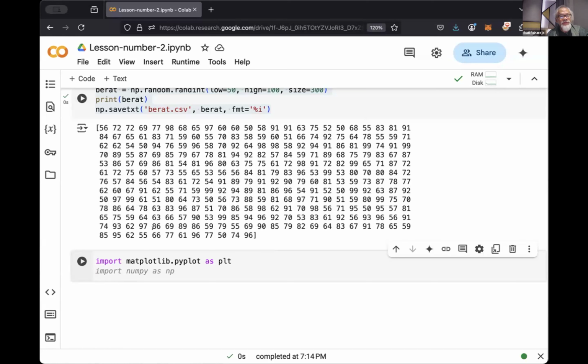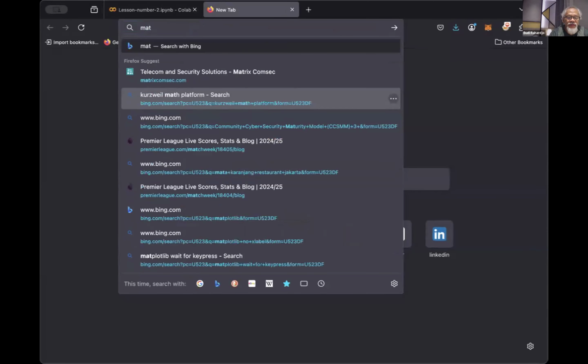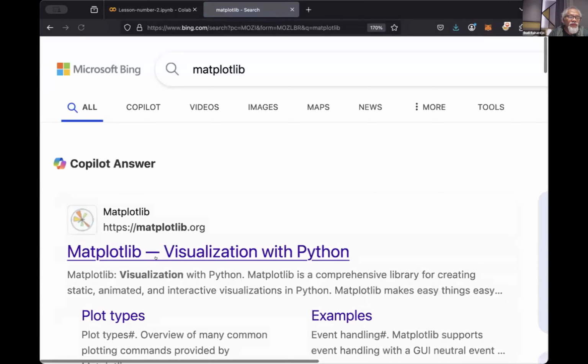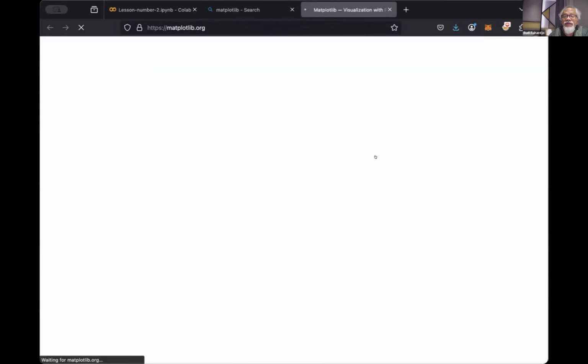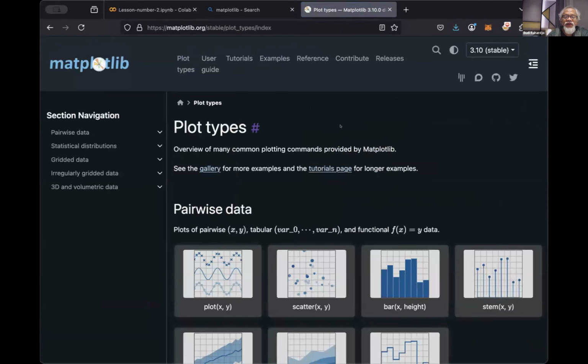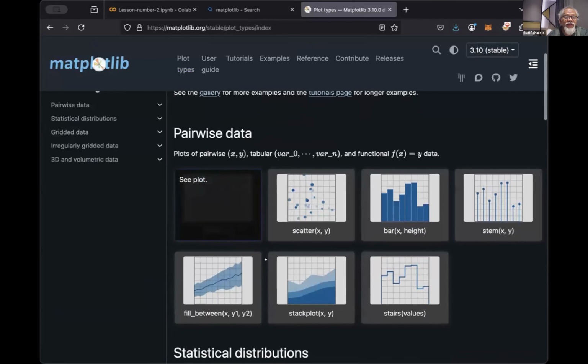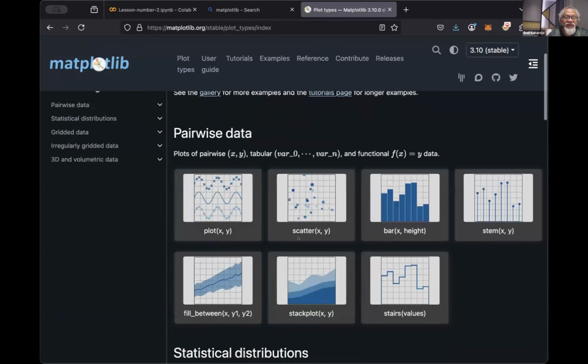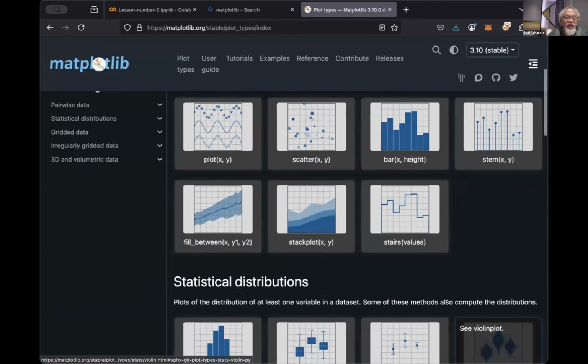Okay, so I want to plot this. I can use matplotlib to plot it. What is matplotlib? Okay, let's just search matplotlib. So matplotlib is a visualization library for Python. It can visualize your data in all kinds of things. Here are examples, or I'll just keep plot type. If you click on the plot type, it will show you all kinds of plots that we can do. You can do plot XY, scatter, bar, stem, fill in between, stack plot, stairs.